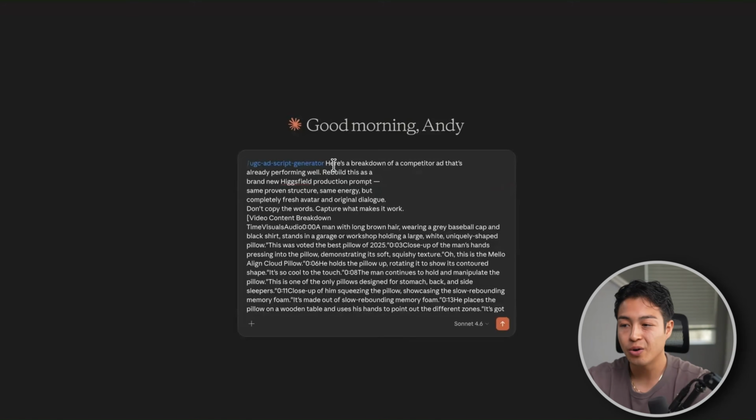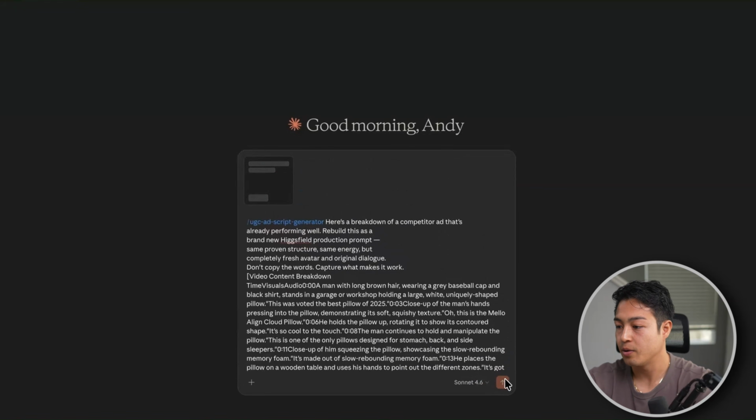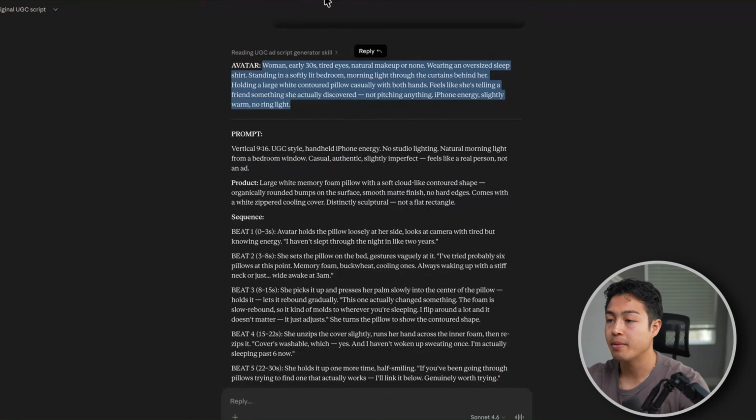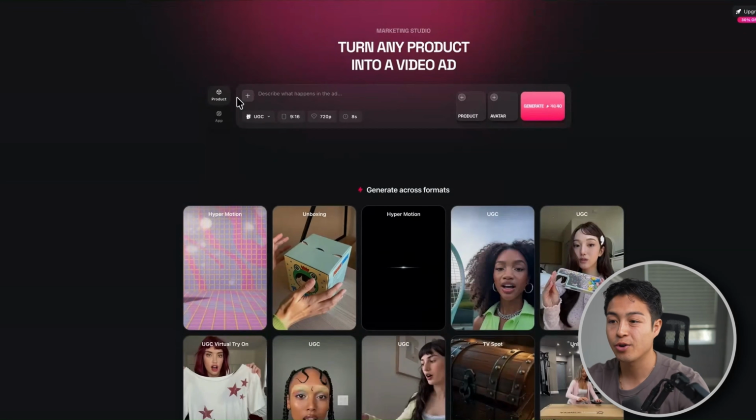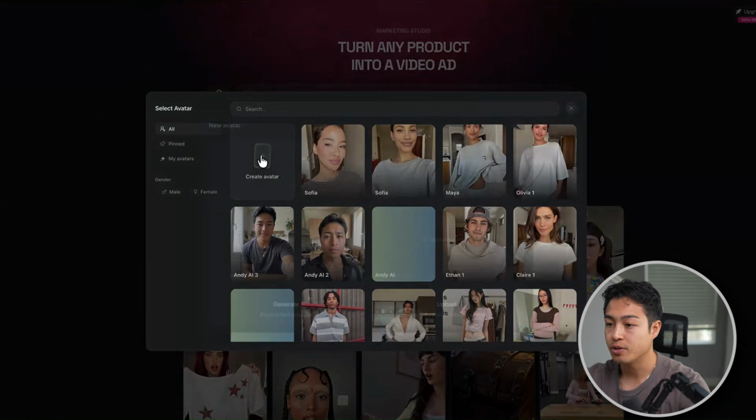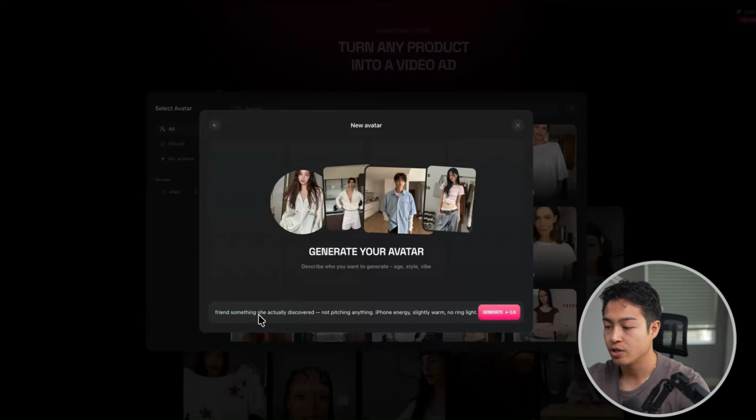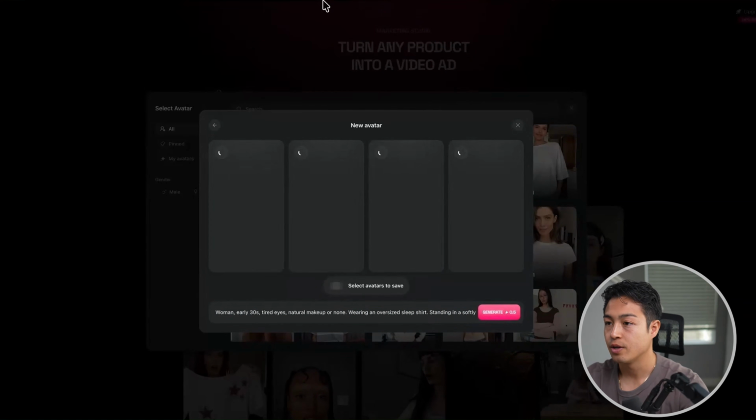And we can also insert an image of the product to make it a bit easier. Give it a bit more context, and then we're gonna press go. So I'm dropping in that breakdown again to tell it to rebuild the structure with a fresh avatar and original dialogue. All right, pretty much the same deal as before, but we're gonna create our avatar again. We could simply just go here, insert just like so, generate, it's gonna do its thing.